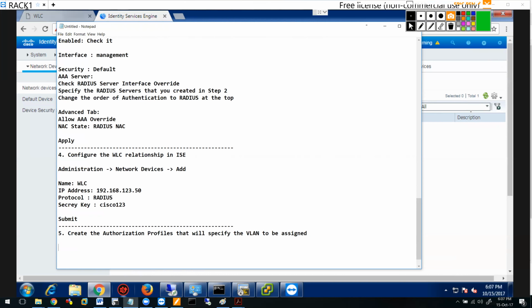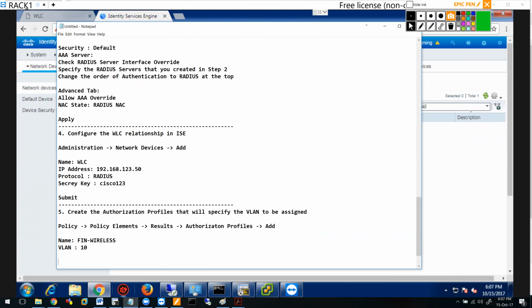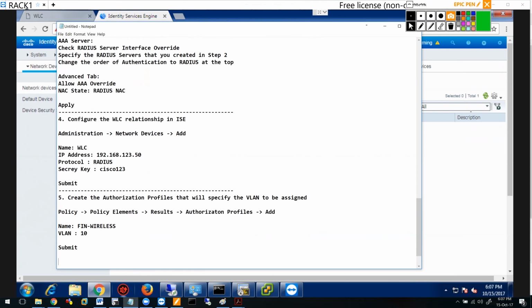So what I'm going to do over here is go to policy, policy elements, results. If I'm wrong, I'll just go and check it again. Authorization profiles, and we'll add. The name I'll specify as, let's say, finance wireless. VLAN is going to be 10 and submit. So in this profile, all I'm doing is giving it a name and a tag.